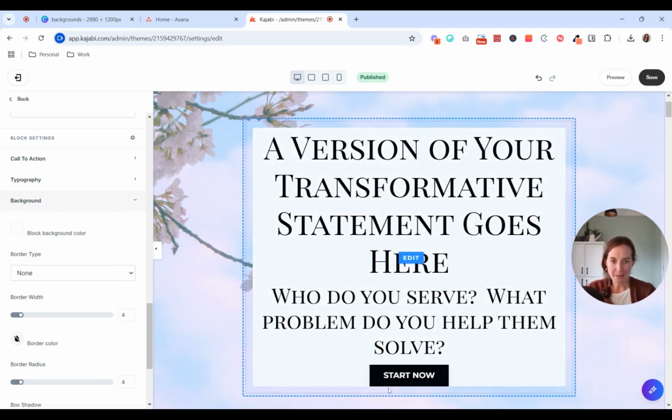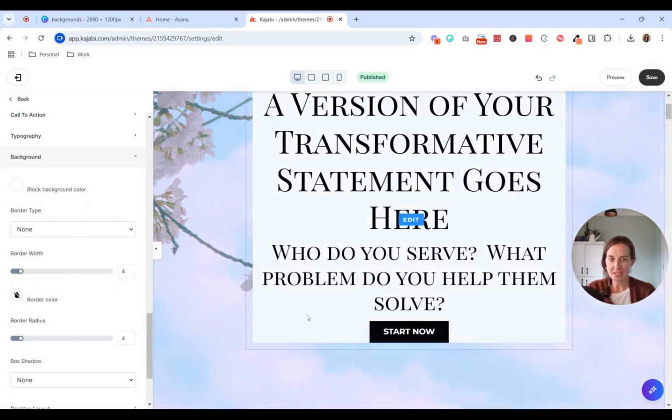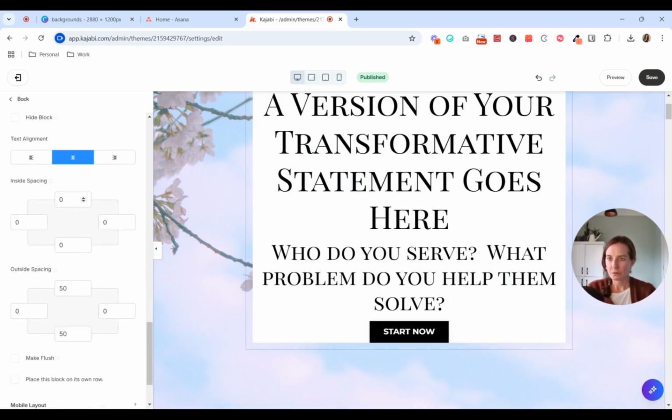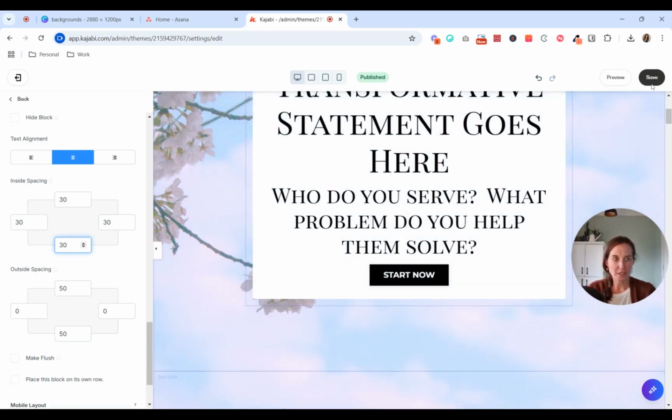I'm also going to add some padding, because I don't want it to go all the way to the edge. That button is all the way to the edge. So let's give it some inside spacing. I'm going to do 30 all around. That's 30 pixels, and it just gives it a little bit of margin there.